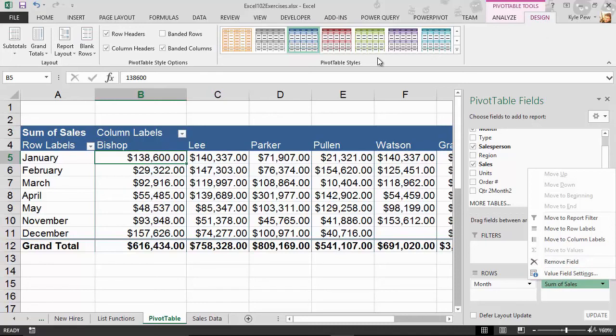So try this out. Whatever you pick, design a pivot table, slap some fields in there, and then format the numbers through the value field settings. Get up to the design tab and grab some styles that you can use to really push these over the edge and make them more presentable. Try formatting your pivot tables.